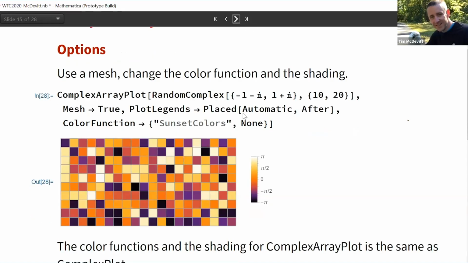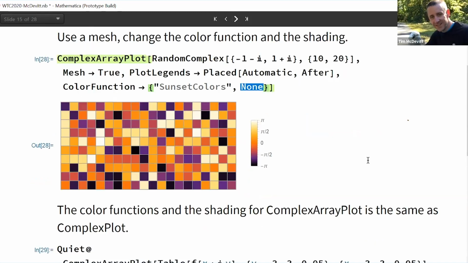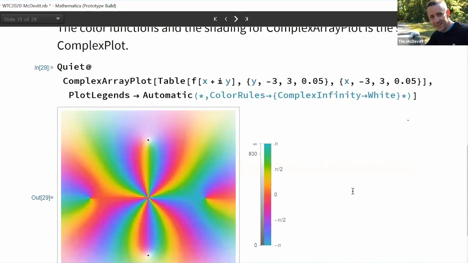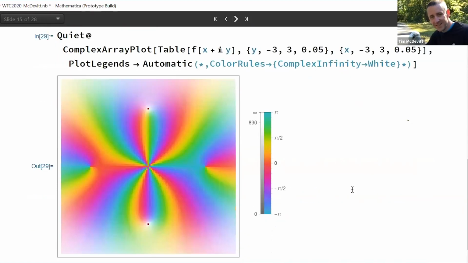So here I'm just using some options. I turned the mesh on so you can see the little gray lines between the cells. I changed the color function, and None here turns off the shading, so there's no modulus-based shading here. But just to show you that this is the same scheme as ComplexPlot, I'm going to use ComplexArrayPlot to more or less regenerate the image we saw previously of that function f.